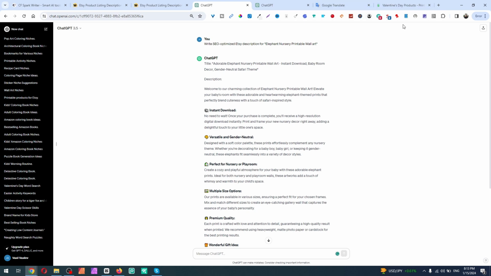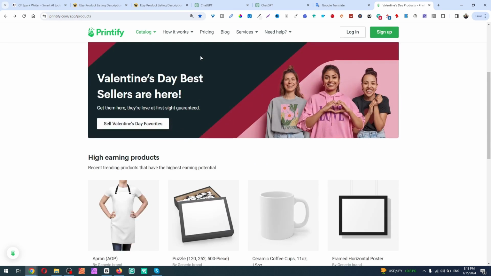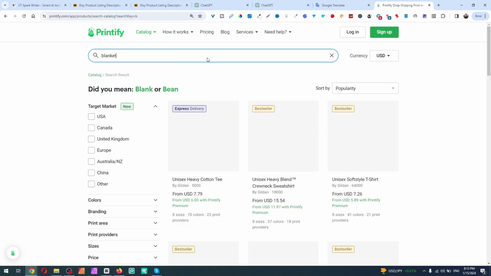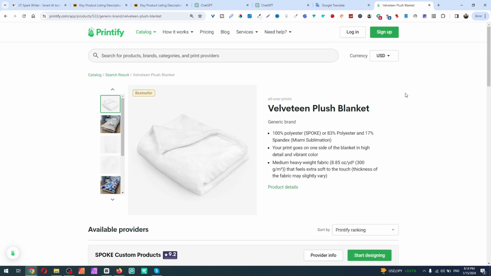So let's go to Printify and search for something that's not t-shirts or mugs, because everybody is selling those. Let's say blanket or pillow. Let's say blanket, and let's open the first one. You can see we have a velveteen plush blanket. It's polyester. I will copy this.